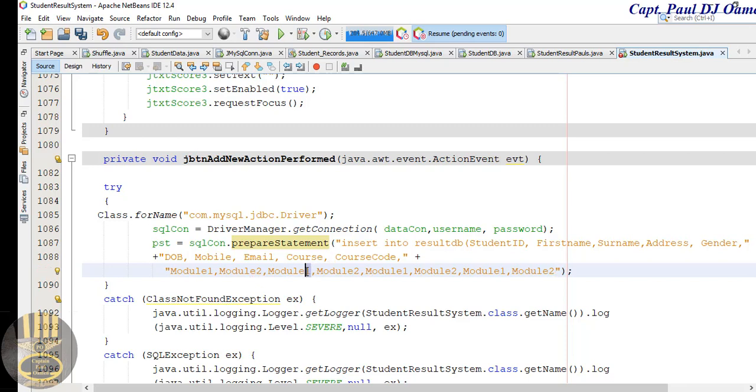There. So 1, 2, 3, that's 4, 5, 6, 7, and 8. Alright, all the modules are in place. The next one, I'm gonna make that.